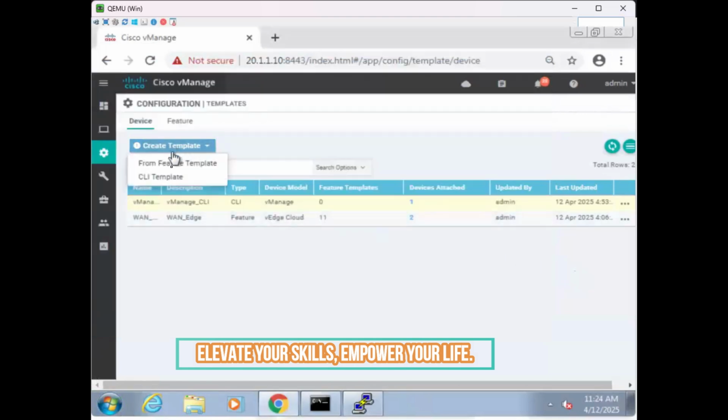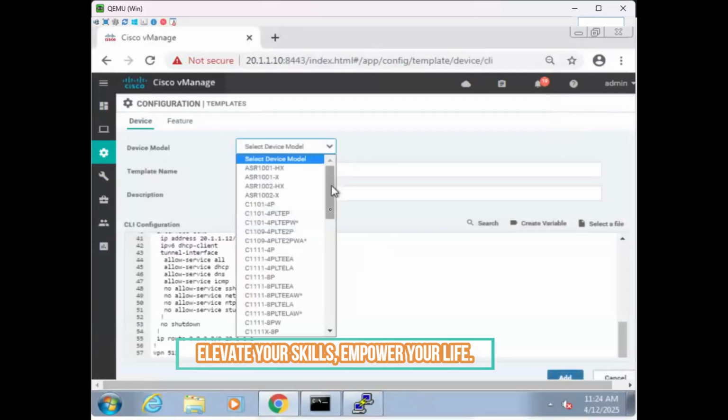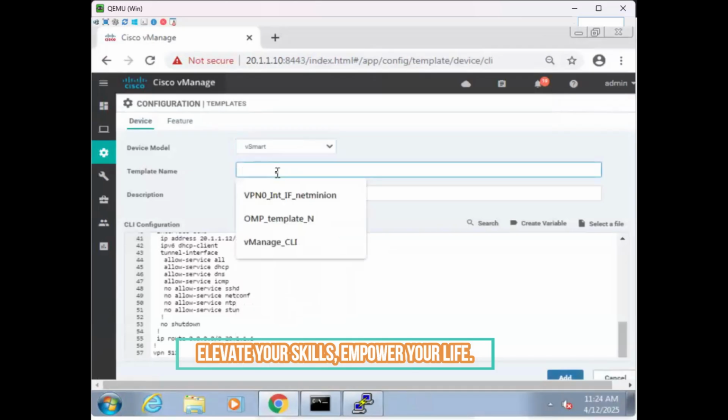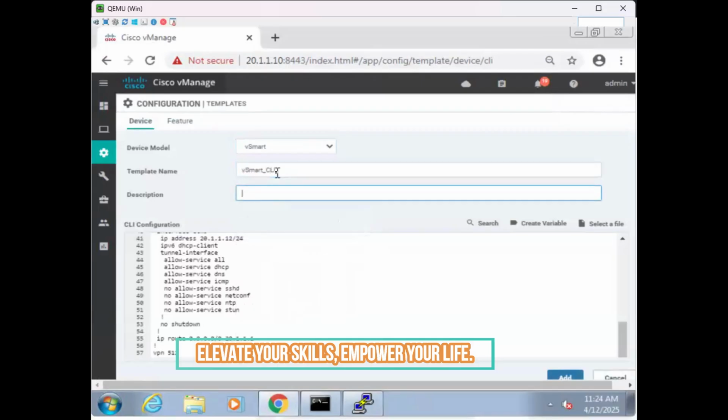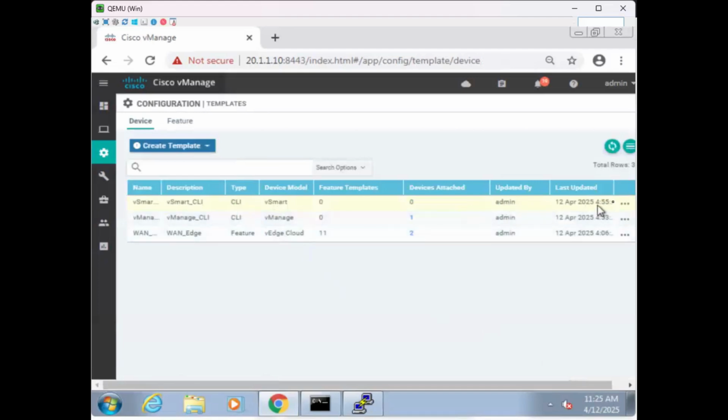Going to create a template using the CLI template, not from the feature, but the CLI. I can paste over here, select the model. The model will be your vSmart. Then you can give any name, vSmart CLI, and just click on add. Okay, this is added. Now attach the vSmart to it.